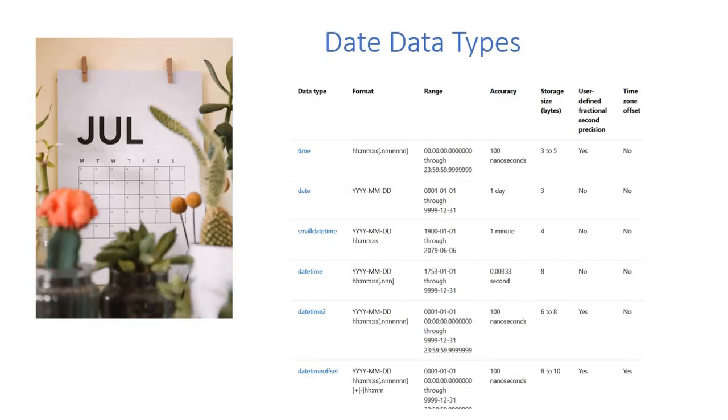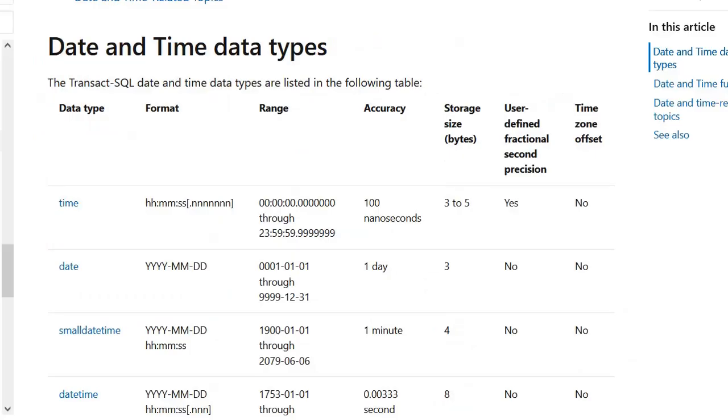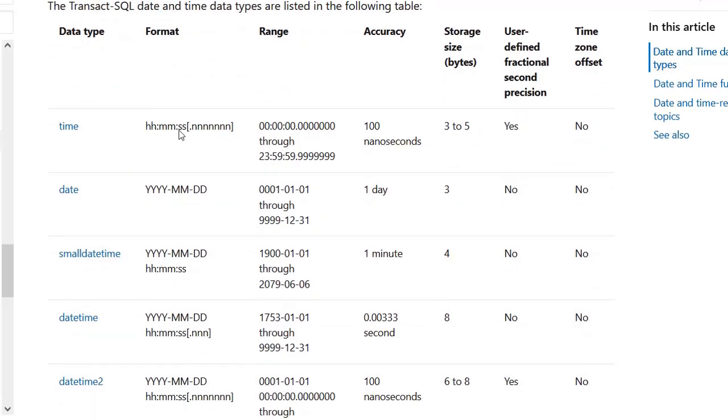Here are the date data types. I know this is small, but they include time, date, smalldatetime, datetime, datetime2, and datetimeoffset. Let's look at those in the Microsoft page so we can get a better view. Now we see time is just hours, minutes, seconds, and the accuracy here is 100 nanoseconds, and it's between 3 to 5 bytes. Date is just the date, not the time. Its accuracy is at 1 day, and it's 3 bytes.